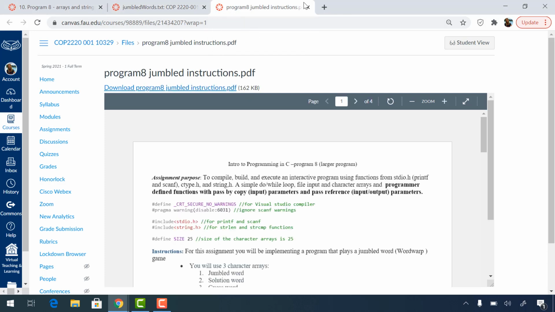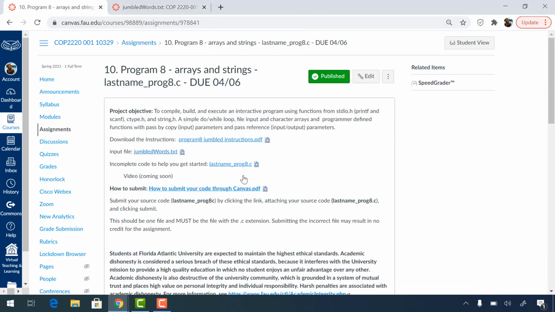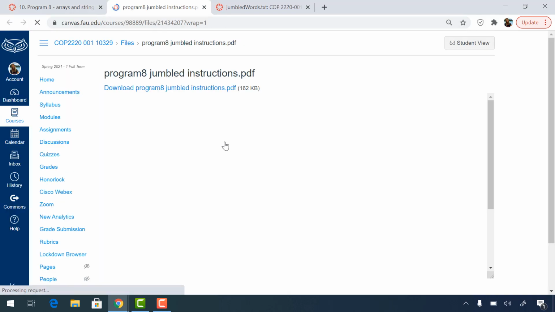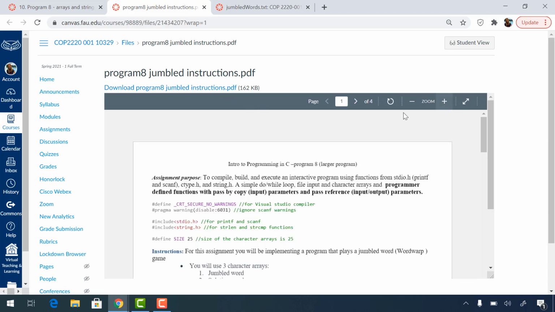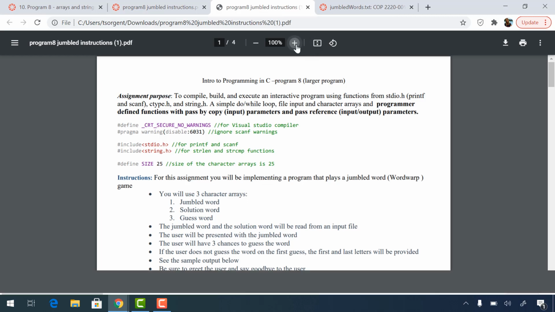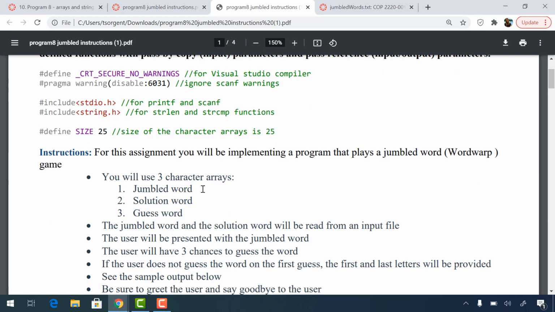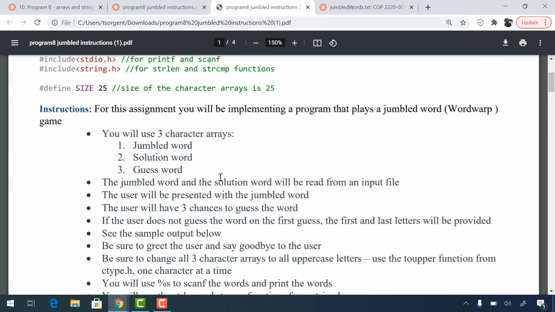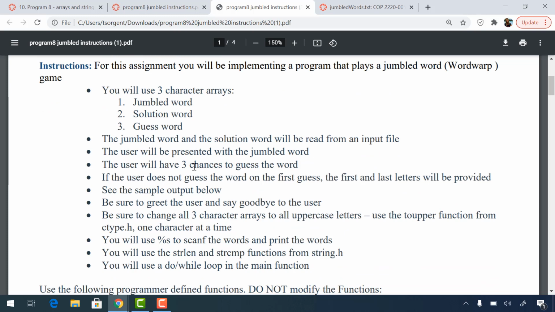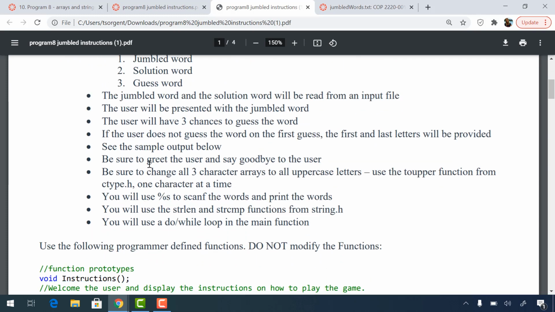So I'm going to go back here to my assignment, and I'm going to see if there are any more instructions that I need to go over. One more time, let's go over this again. So you've got 3 character arrays. You're going to read the jumbled word and the solution word from the file. You'll present the jumbled word. They'll have 3 chances to guess.